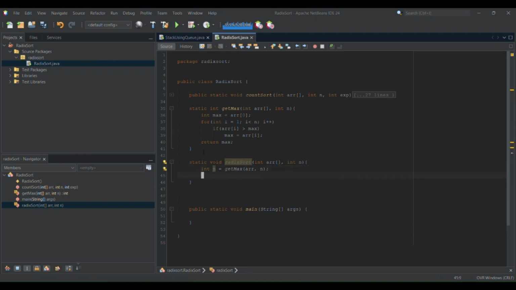Okay, now this part is really important. So we are going to start with exponent 1, the ones place, then we are going to move to exponent 10, the tens place, then exponent 100, the hundreds place. We are going to repeat count sort for each exponent until the max number is processed. So we are going to do that.